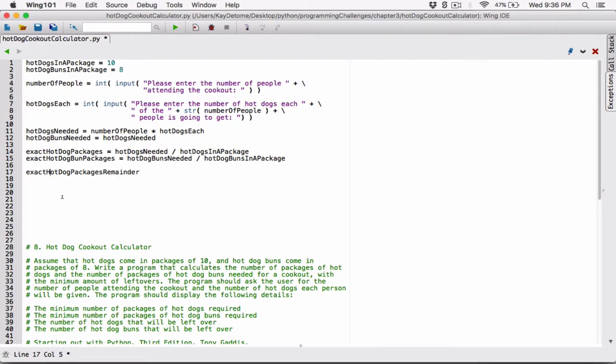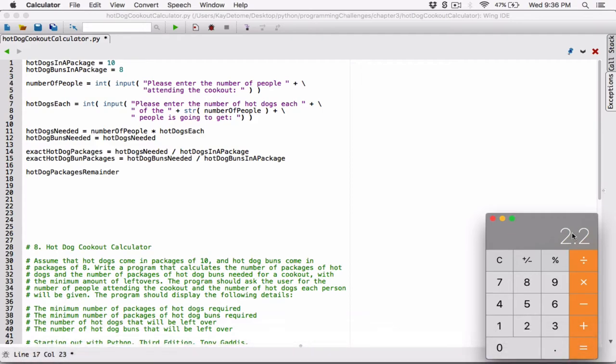If I want, I can just delete this exact so that it reads hot dog packages remainder. The reason I'm using remainder is, again, that I'm trying to get the hot dogs that do not make up a full pack, and testing to see if there are any trailing hot dogs that do not make up a full pack. I'll do the same thing for hot dog buns.